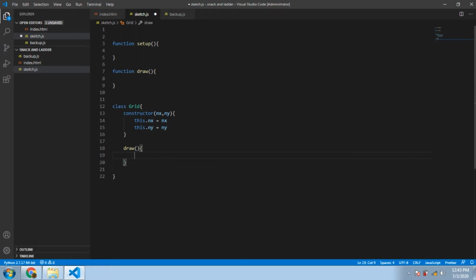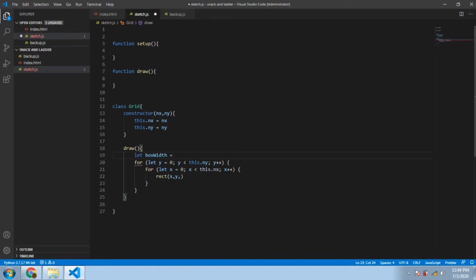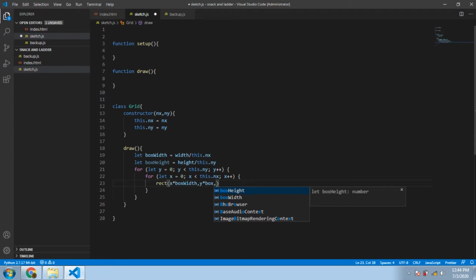And for the grid, we will have two loops. One will go in the vertical direction, that is y, and the other one will go in the horizontal direction, that is x. Inside these loops, we'll create a rectangle. For creating a rectangle, we need box width and box height. So let's create those variables. The box width is calculated as the complete width of the window divided by the number of boxes we have. Dividing that will give us the box width, that is the width of one box. And we are going to do a similar thing with the height. Now we just have to multiply box width with x and box height with y and set the rectangle's width and height to be box width and box height.